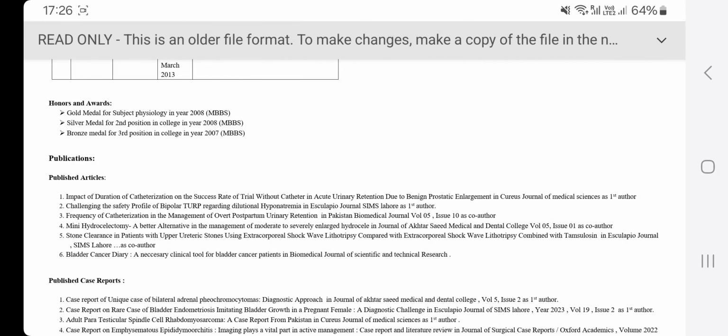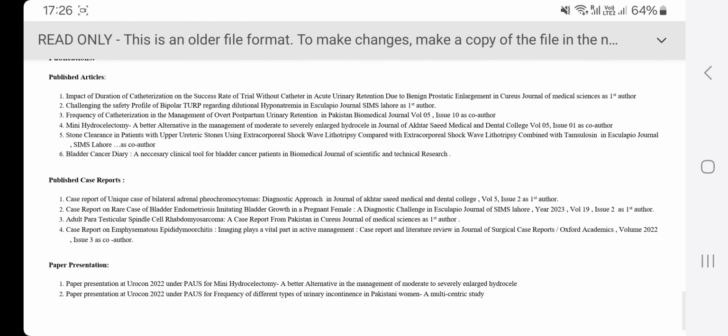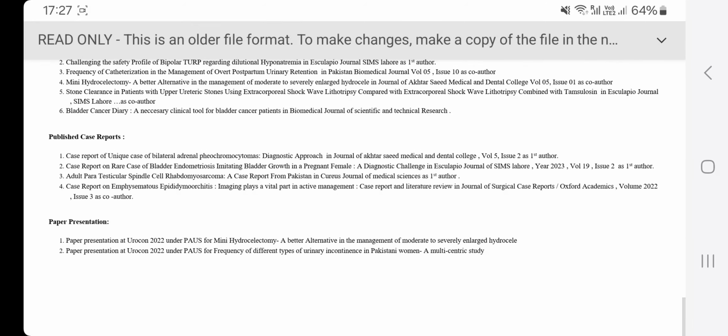Then you write your publications or case reports. The same applies if you are at a junior level: you write about audits and case reports. If you haven't done any, you can just write that I'm eager to help and I want to do this. Don't leave this empty. Paper presentations: if you're at a senior level, you write national and or international. If you're at a junior level, you can write your one presentation.